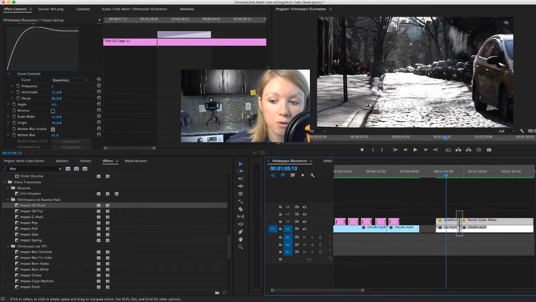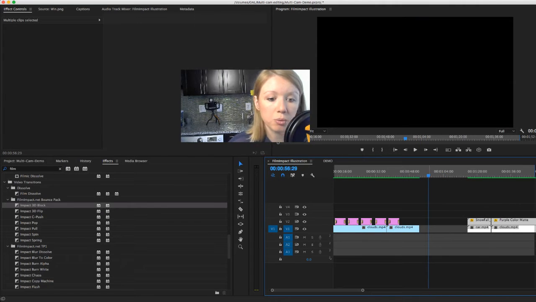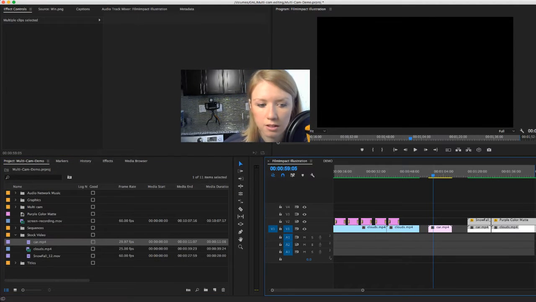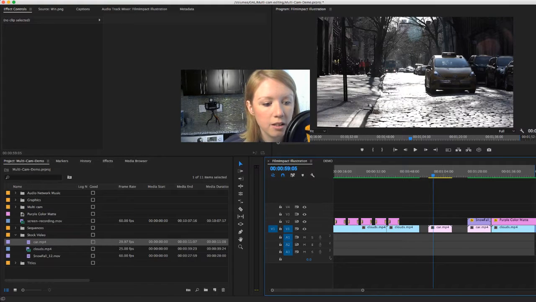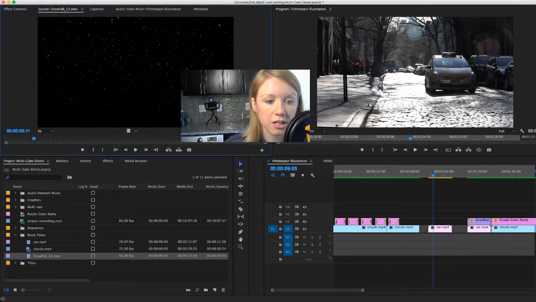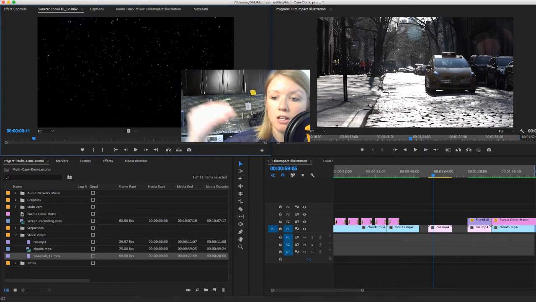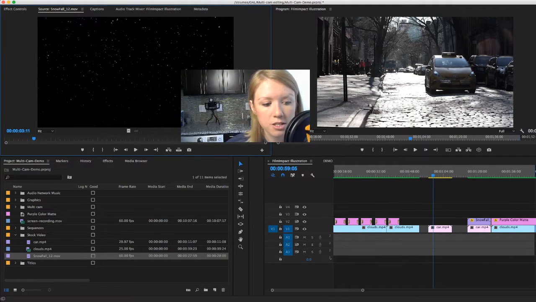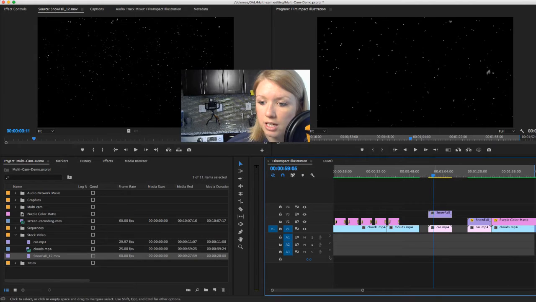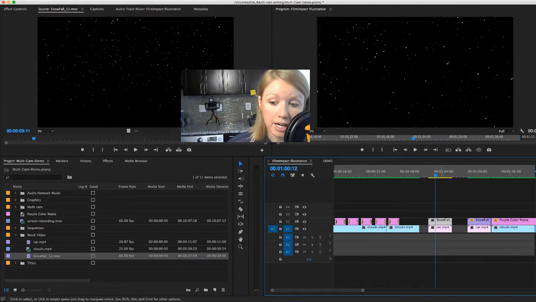For blending modes, you need 2 layers for it to work. Otherwise, there's no point, right? Because the idea of a blending mode is you're blending 2 layers together. So I go back to my project panel and add this car shot to the timeline. Then I have this graphic called Snowfall, and I want to composite the snowflakes on top of this footage. If I just bring the snowfall on top of this footage, you'll see that you can't see the car underneath it. So this is where blending modes come in handy.